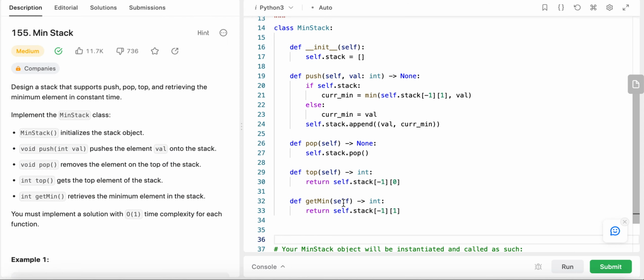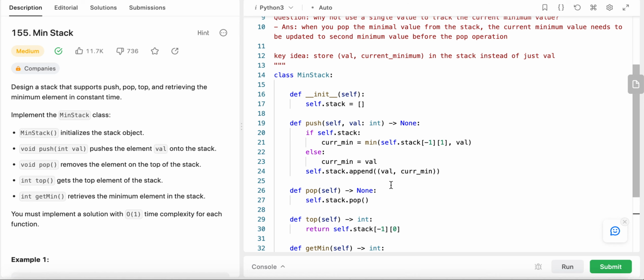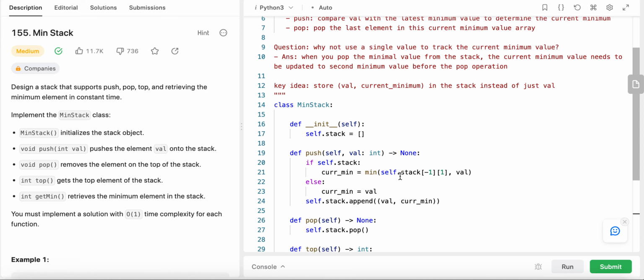Okay, let's recap the idea. So basically, the code itself is not very complex once you get the right idea to solve this one. So the key idea is that for a normal stack, we would just store each value. But for this one, we store the value and also the current minimum value when we push each value onto the stack.